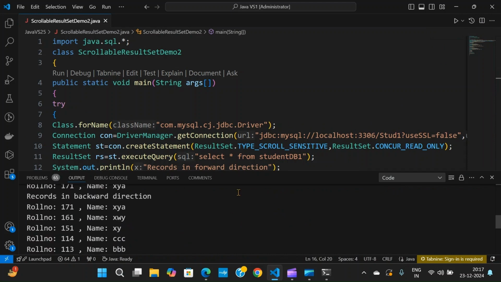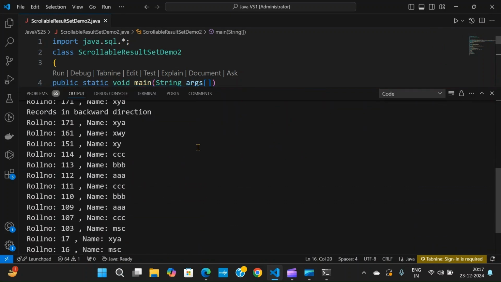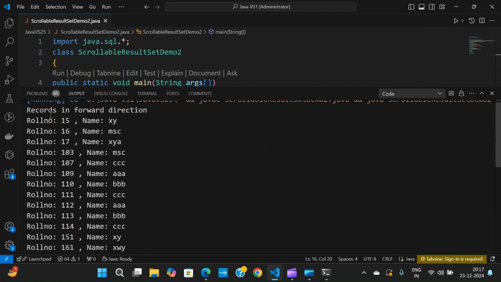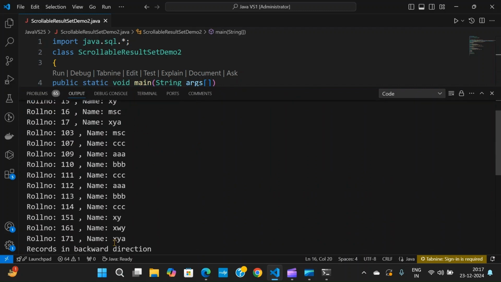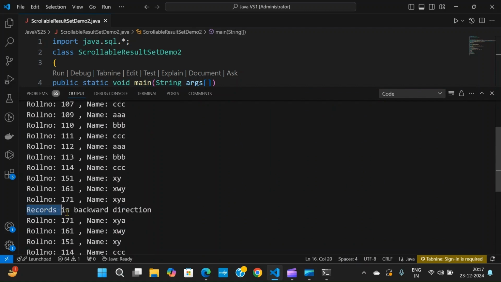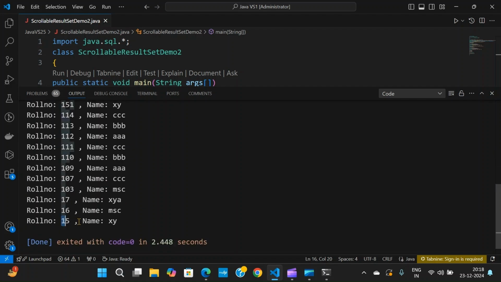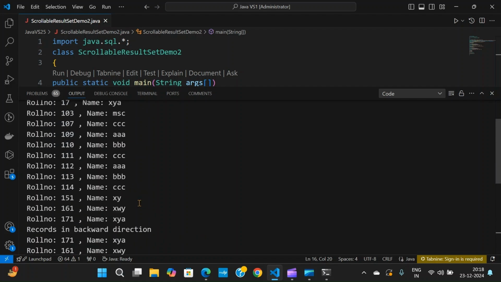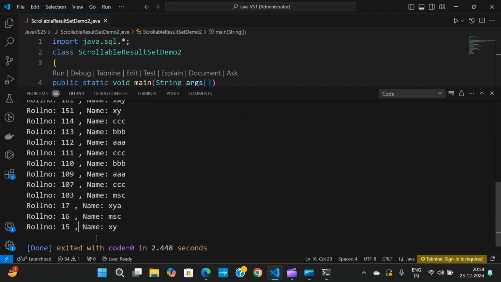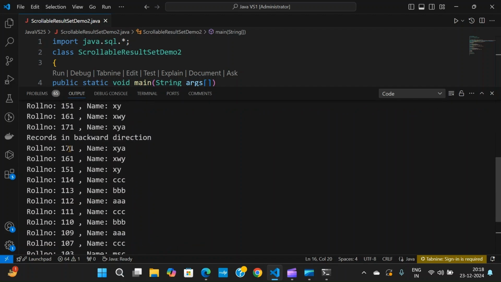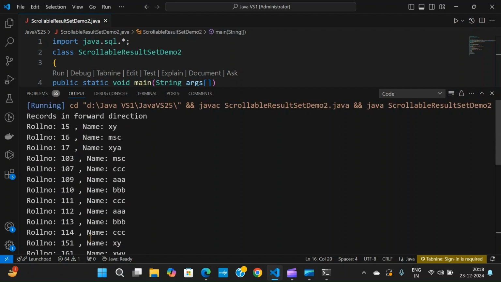Now here you can see the data. Records in forward direction. So 15, 16, 17, 10, 171 you got. And records in backward direction. So the last record is 171, right? So here you can see 171. The last record has become first. Then 161, its next record, 151. The last will be 15. Okay, so first it was 15 here, but here it is becoming last. Okay, so last record to first record. Here the first record to the last record.